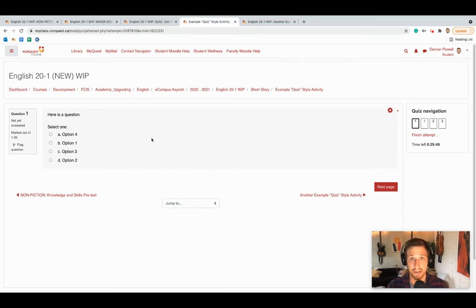So you might have seen one of these before. It looks kind of like a standard one. This one looks like a multiple choice question. It's question 1. I haven't answered it yet. This one is marked out of 1, so this is for 1 mark. Here's the question. So this is what it'll explain, maybe a setup, a question. I don't know. I'll choose D, option 2 for this one.